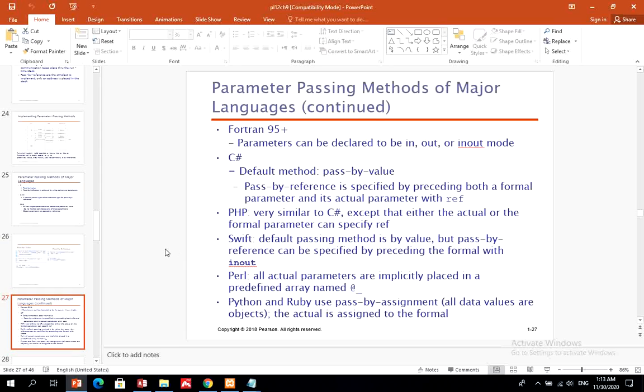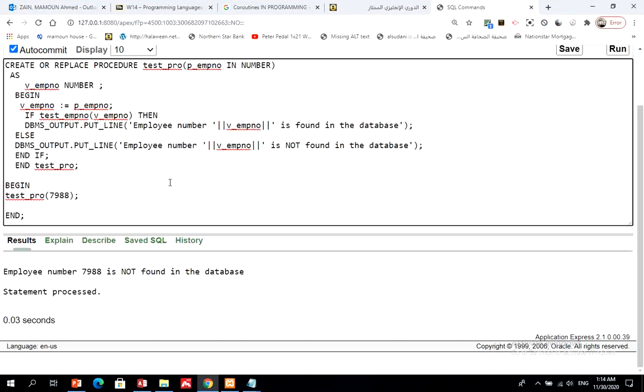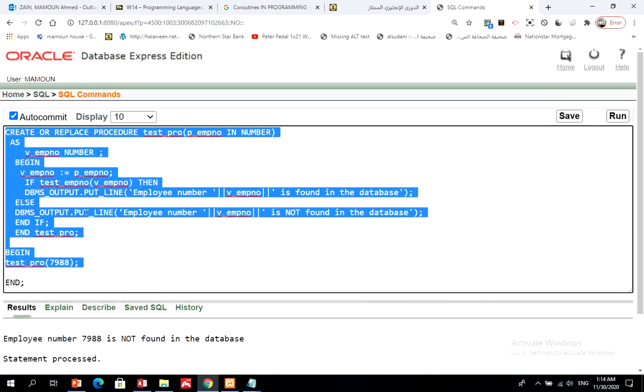Fortran 95 uses in and out mode as parameters, so that in is a parameter that goes in, and out is the result of that parameter after it has been changed. I don't have code in Fortran 95 to show you, but I'm going to show you similar code in PL/SQL.